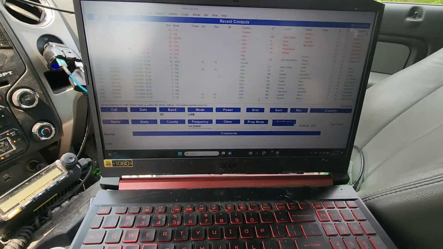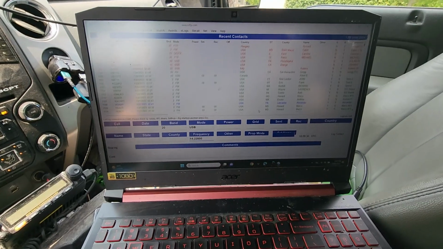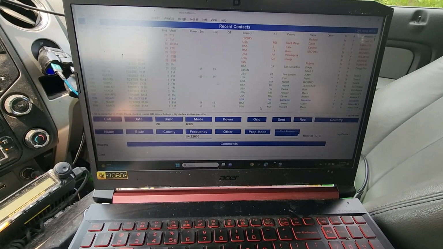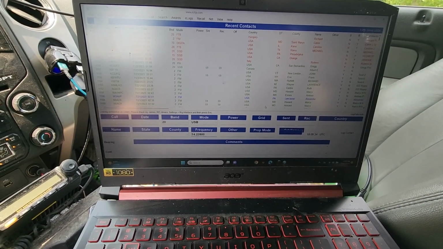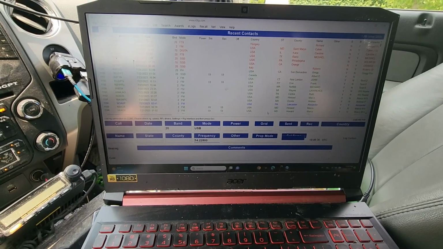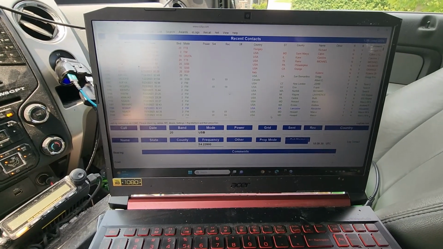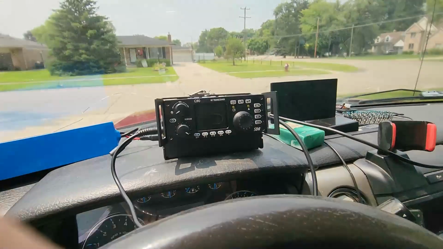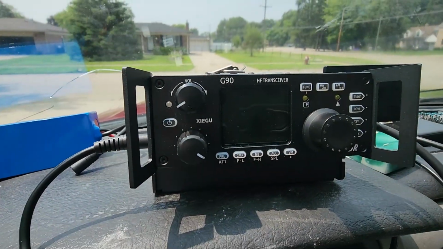Okay, so this is a video on how to get the software N3FJP rig control working with the Xiegu G90.